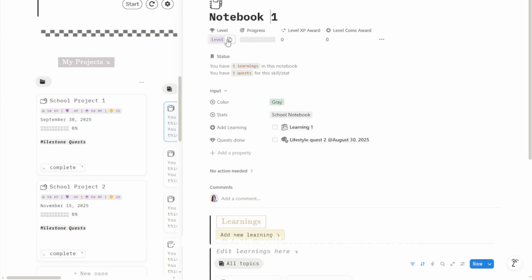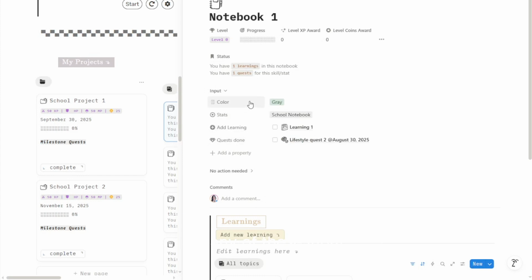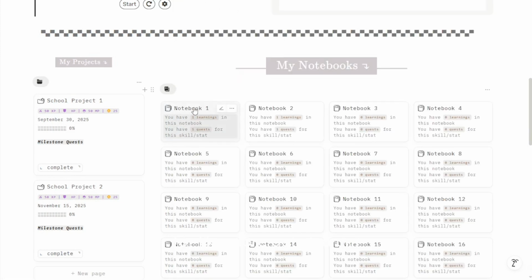However, this will always work as long as you use any of these inputs. You can add learning and you can add quests. For a more detailed tutorial walkthrough on your skills, traits, and notebook database, it's discussed in your avatar dashboard. It will be tagged on the top right of this video, so go ahead and watch that one if you haven't yet.